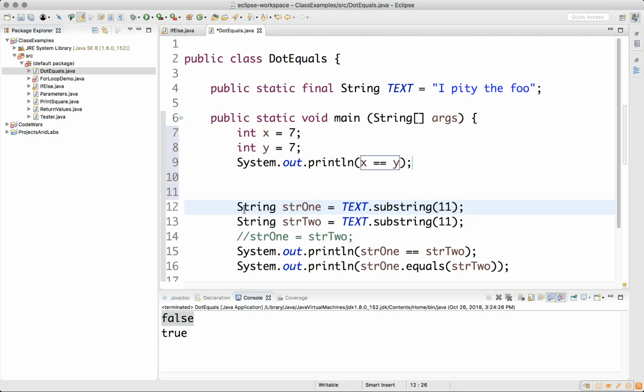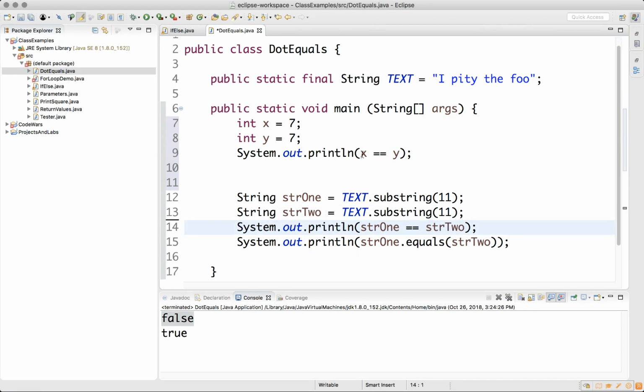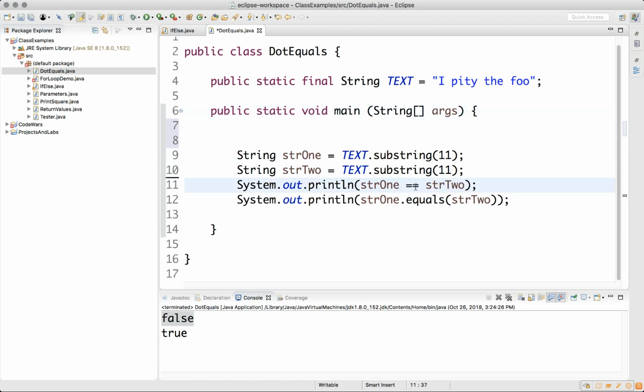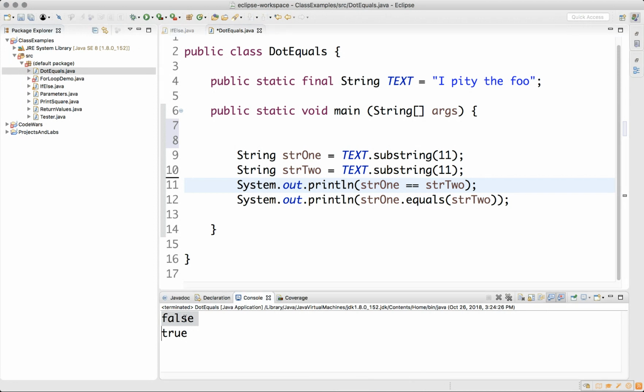So if you look at the code that I set up here, I have string1 is equal to the substring of this class constant, and it's the substring from 11 to the end, so it should just be foo. String 2 is doing the exact same thing. So in theory, they should be equal to each other. But what happens is when I run this equals equals test, it's going to be false, and it actually shows that down here. I already ran it.